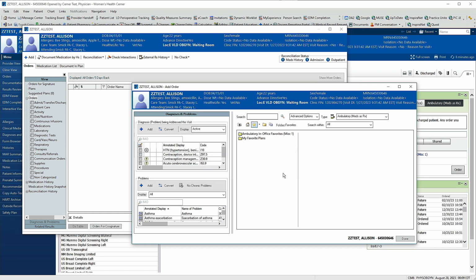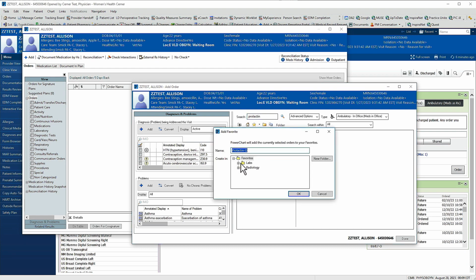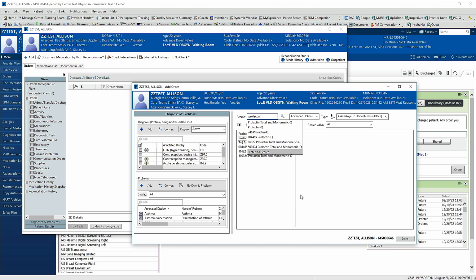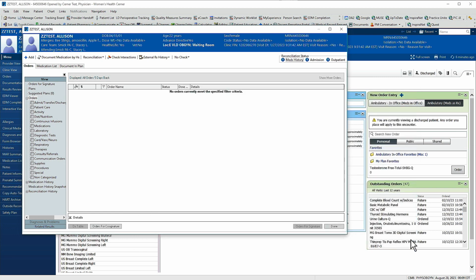Let's close this and add a new order. From here, I'll go to my search menu and I'll type in an order. I'll press enter to pull up this menu. Right click, add to favorites, and now I'll select the folder that I want this to go in. Let's say I'm finished. I'm going to get out of here and go to my Quick Orders M page.